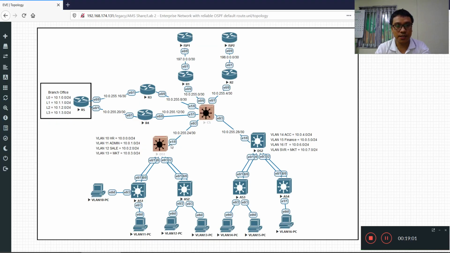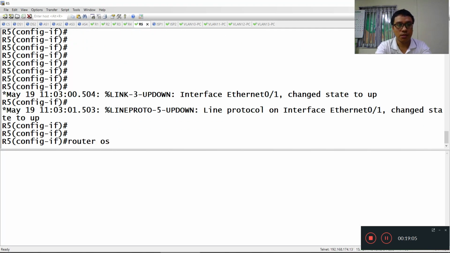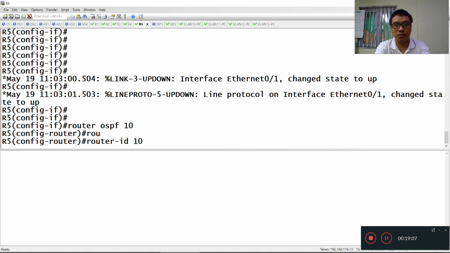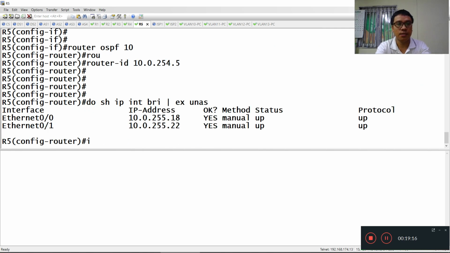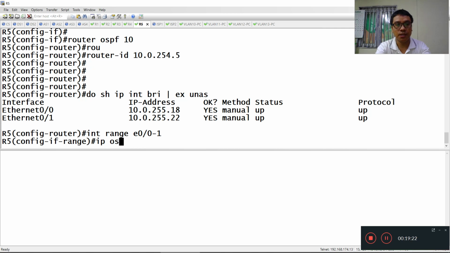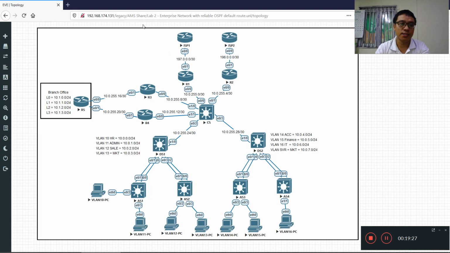For R5, router ospf 1, router ID 10.0.254.5. Okay, in the interface range E0/0 to 1, ip ospf 1 area 1, ip ospf. R3 and R4 are ABR routers.